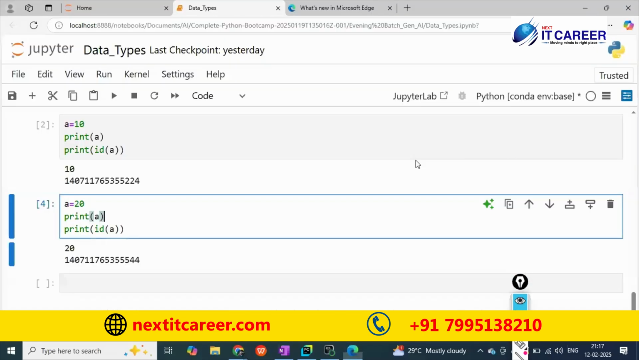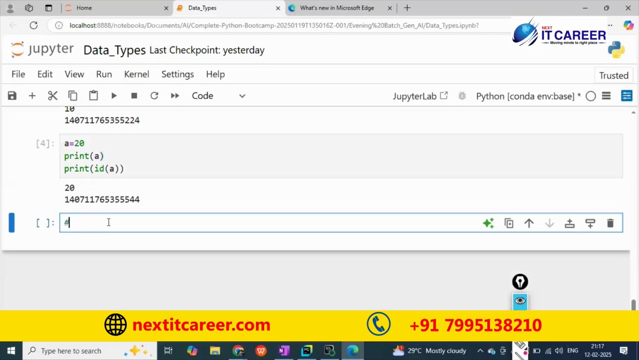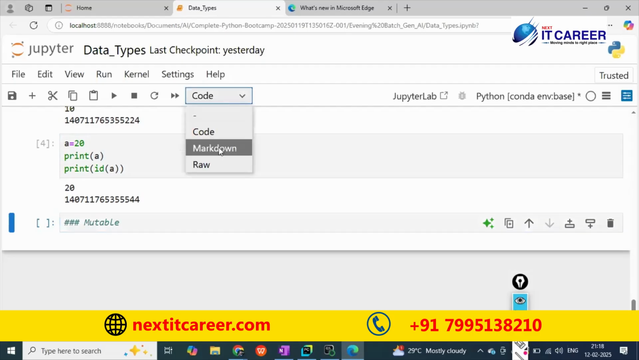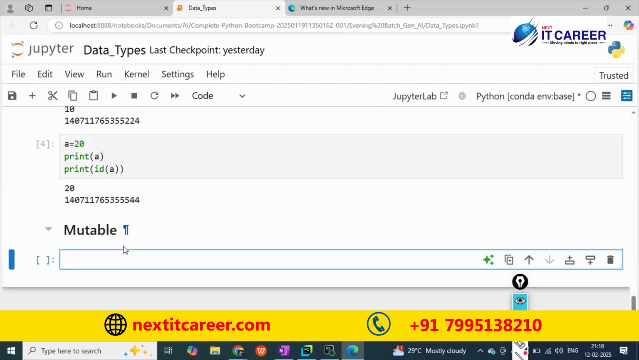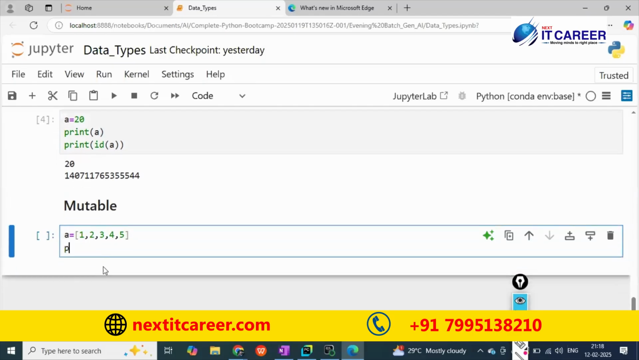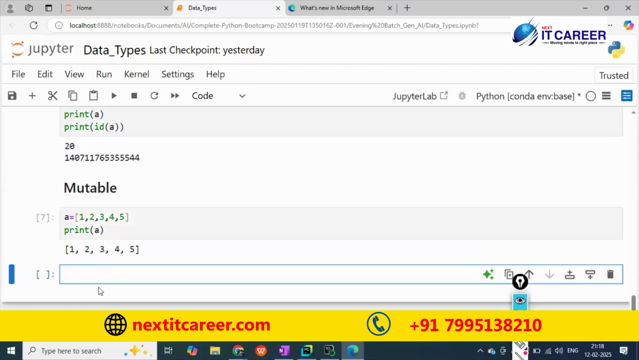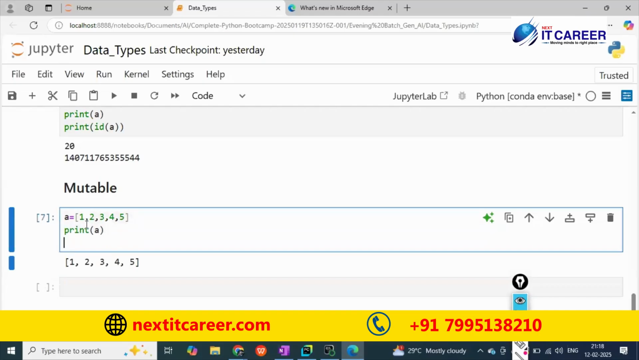Then what about mutable nature? So I will take mutable now. Let me make it a markdown and execute this. Now I will take one list of values: a is equal to 1, 2, 3, 4 and 5. So this is our original list. If I print a, I will get the values 1 2 3 4 5. Now I would like to see in which memory location this variable a is stored.